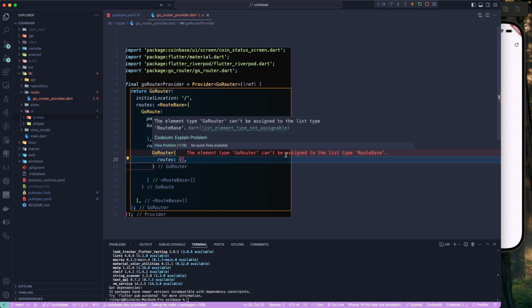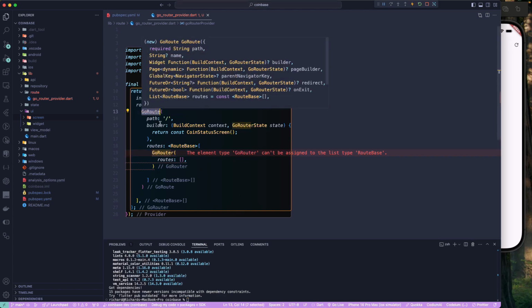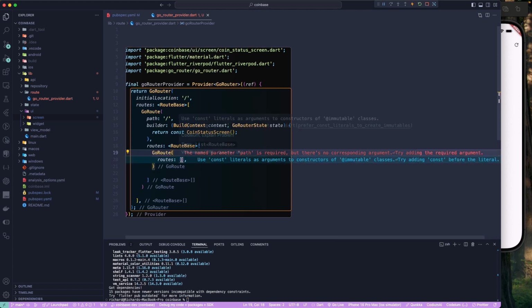So the error says element GoRouter can't be assigned to the list of RouteBase. Okay, I guess I made some mistake over here. Let me fix this one. It should not be a GoRouter, it should be a GoRoute. Okay, I made a mistake over here. It should be GoRoute, not GoRouter.